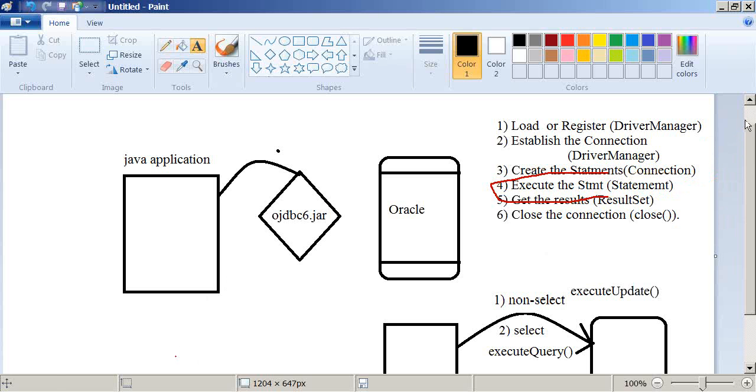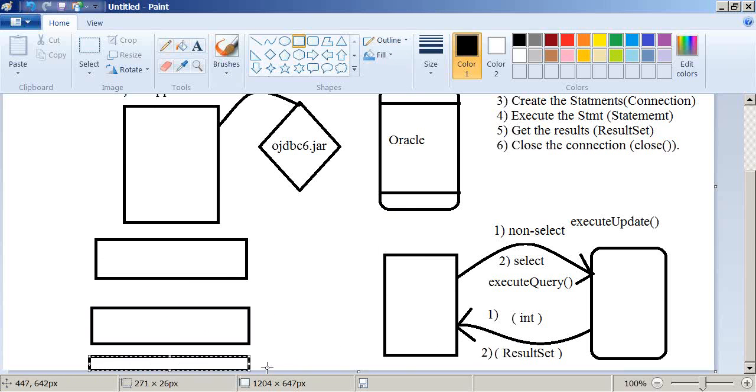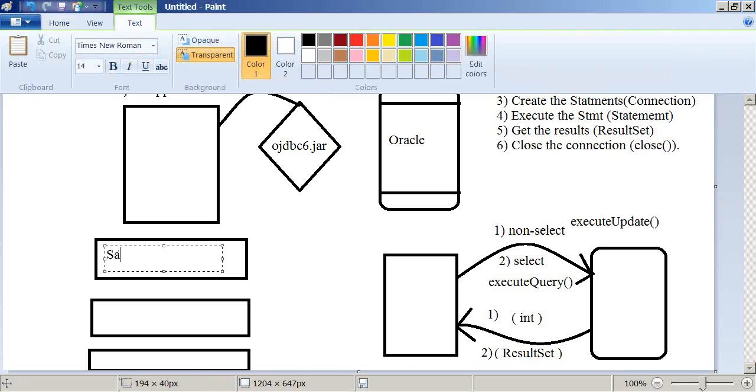Now let me put it in an architecture so that we can understand here. The first one is called statement. There are three different types of statements. Any one you can use to execute your queries, and depending on your requirement, you need to choose one. So the first one is statement, which I have used in my program. The one which I have used in my program is the statement interface.